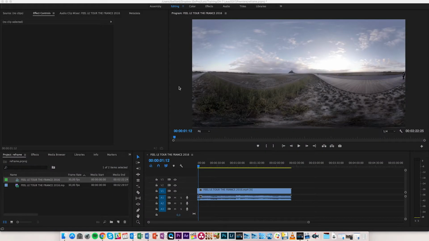Hi and welcome to the final part of our full workflow for 360 degrees video. This last part is going to be centered around reframing, which is a way to create a normal video out of a 360 video. So let's get right to it.